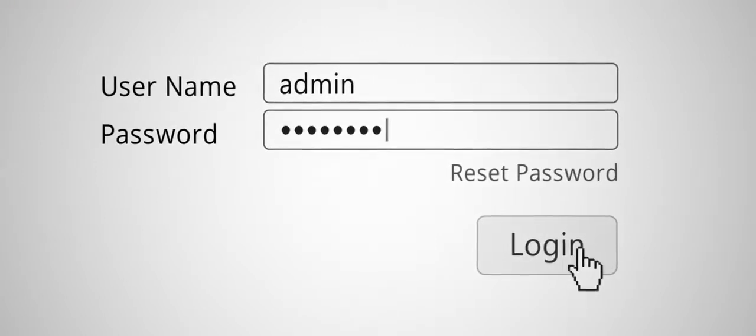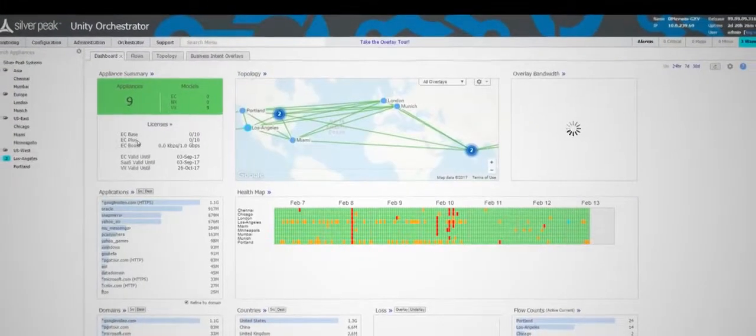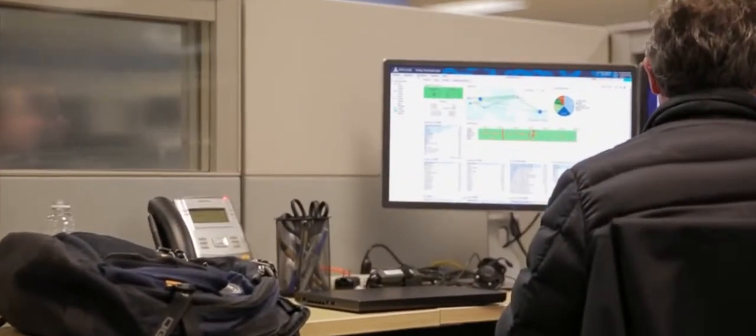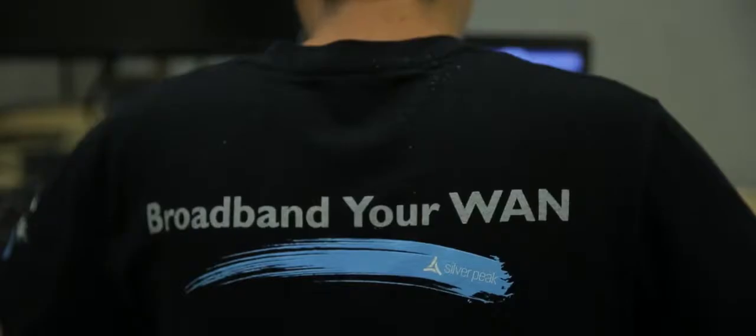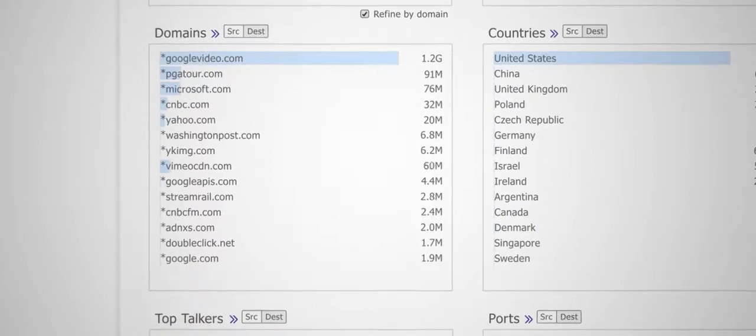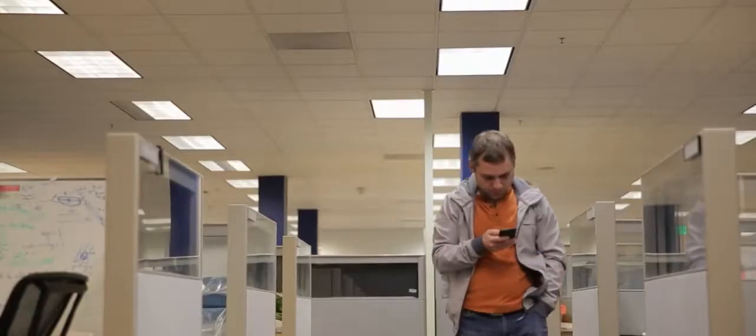It presents itself as a simple web application that allows administrators to define policies and implement these policies at their various remote sites. With our application visibility and control, we can recognize SaaS applications such as Office 365 or recreational traffic such as Facebook, Google, or YouTube videos.